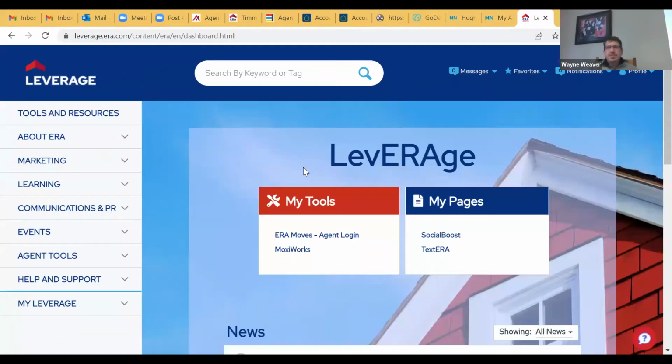Let me share my screen. Can you guys see my leverage dashboard? Perfect. So I'm actually in one of our agents' accounts in Columbus. I use her dashboard, her login, just so that I can be an agent with you guys, and you kind of see exactly what you guys will see. So log into leverage, first name dot last name at era.com. As always, your password. I know the passwords, all the time, we forget it. We needed to reset it.